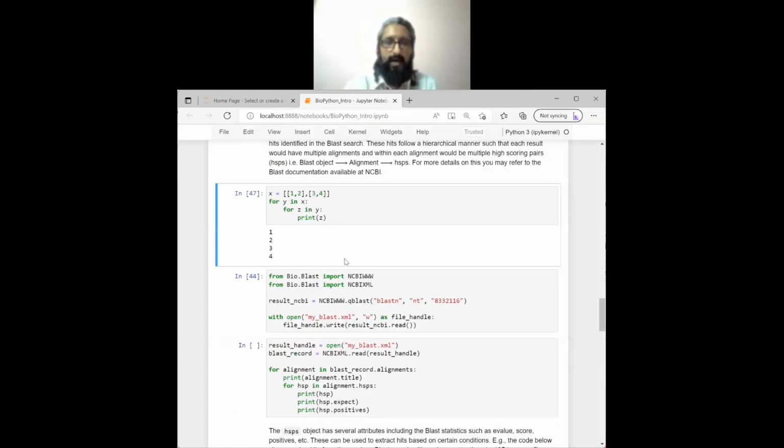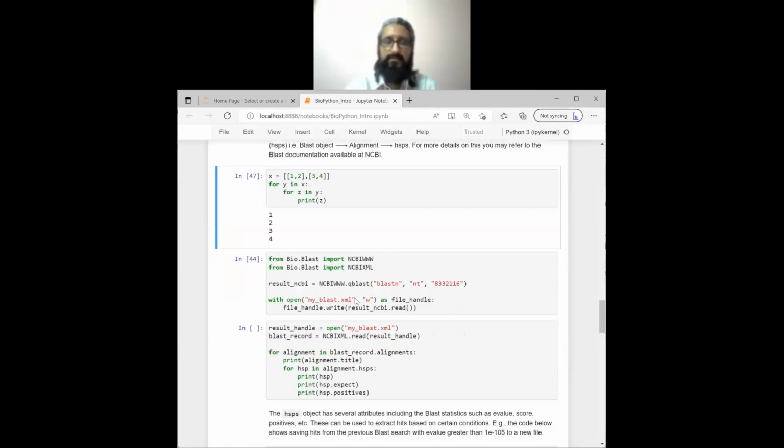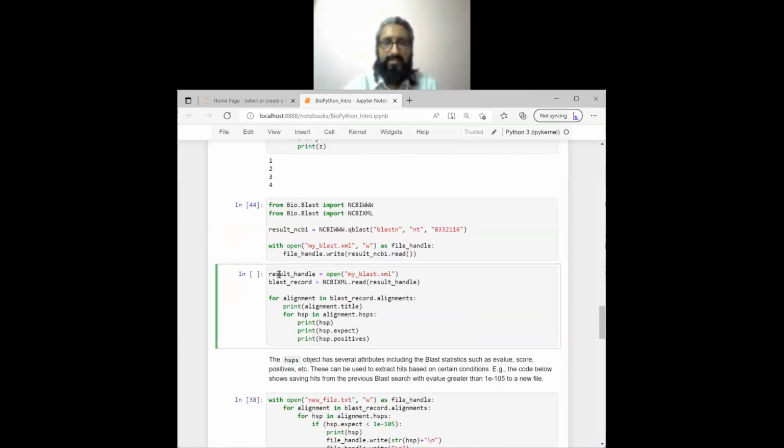In this case, since the blast object is this kind of object where you have alignments, and within alignments you have high scoring pairs, we'll open this XML file and then have a variable name blast_records and NCBIXML.read this file.